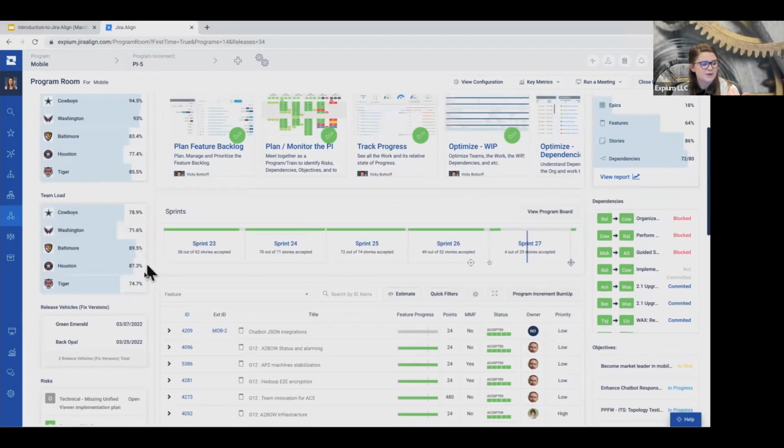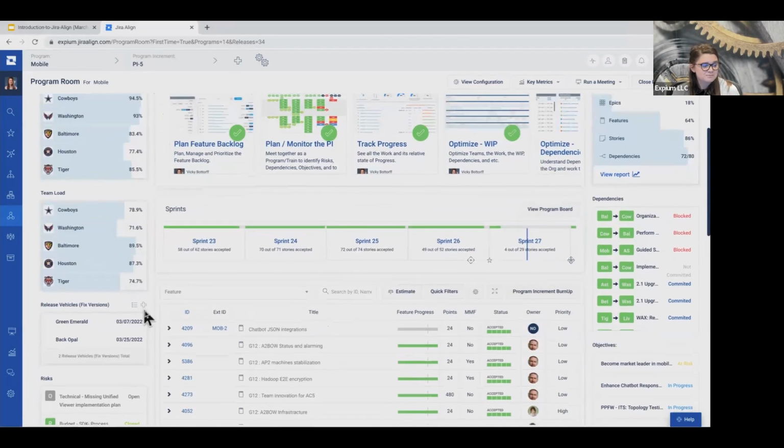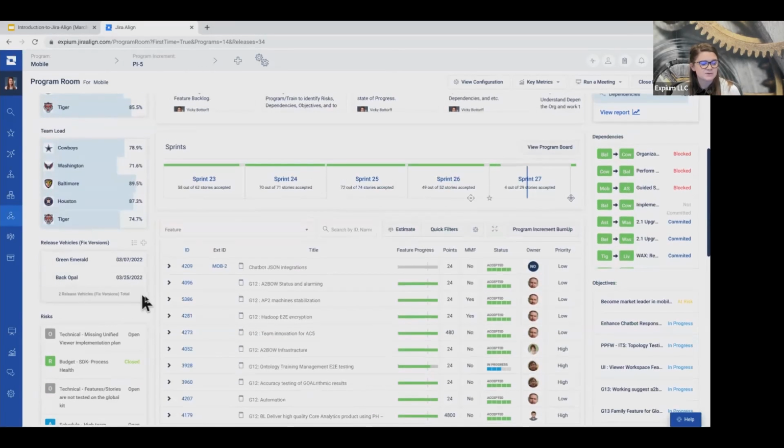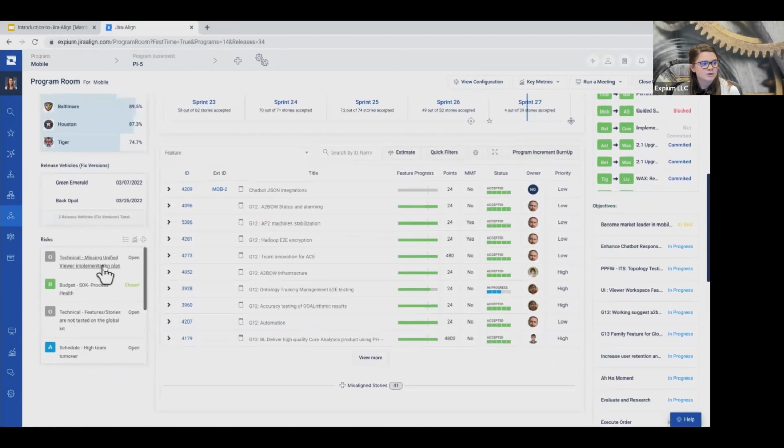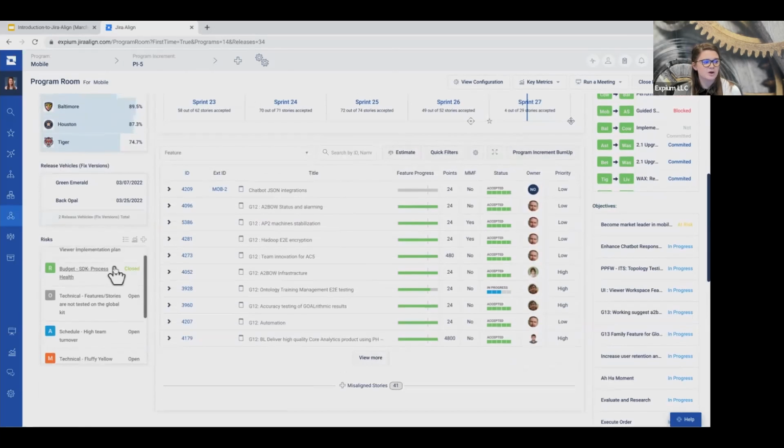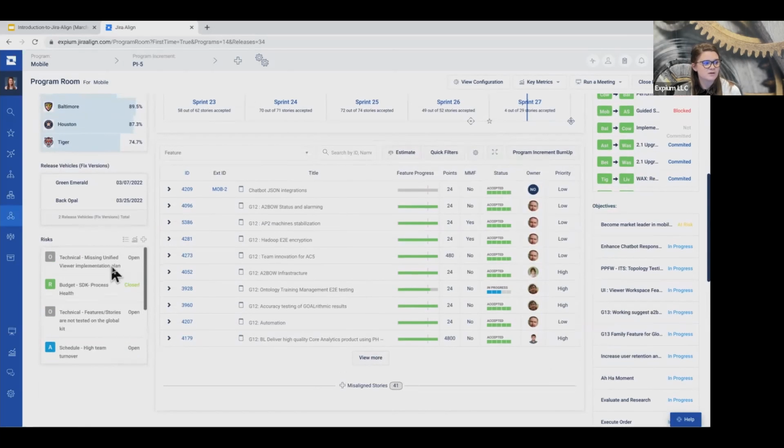We also have metrics around each individual team's load. What release vehicles are we completing in this PI? What are our risks and how are those looking? How many are open? How many are closed? How did we solve those? These little letters here tell us how we actually resolved these.